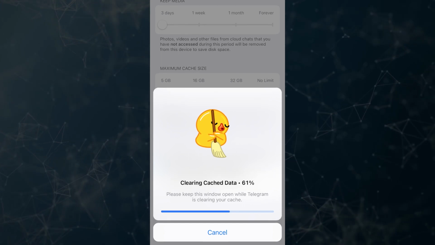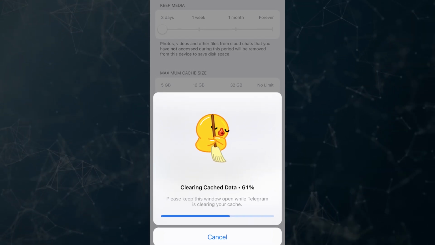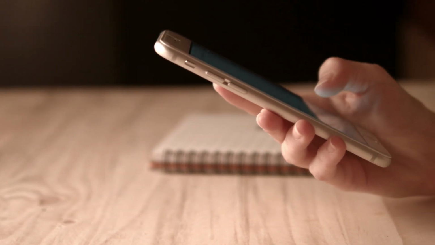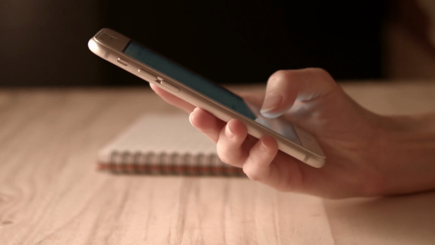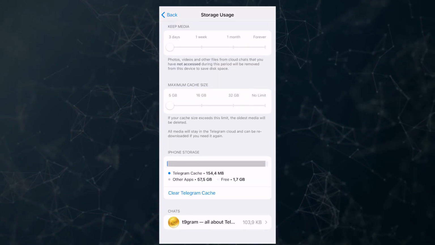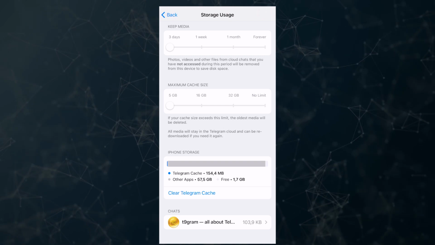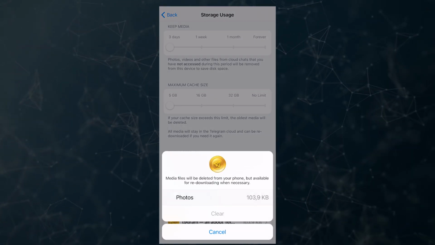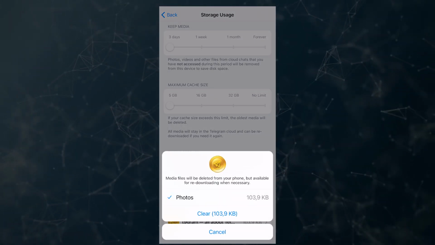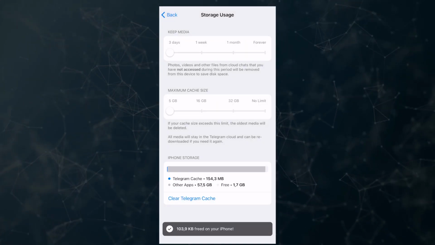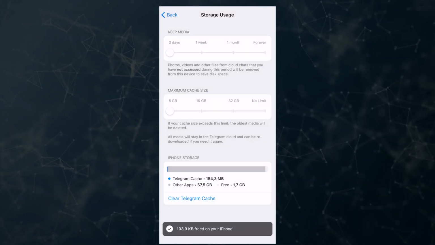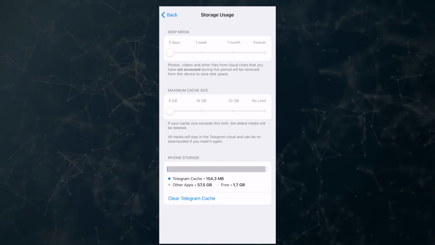iOS has its own special feature when deleting the cache, namely, you can erase the data of a certain chat. How much space a chat takes up you can see below on the same page. In order to erase the cache of a particular channel, group or personal chat, just click on it, then select the file groups to delete or save, and then click on the Clear button. That's it. Clearing the Telegram cache on iOS is done.